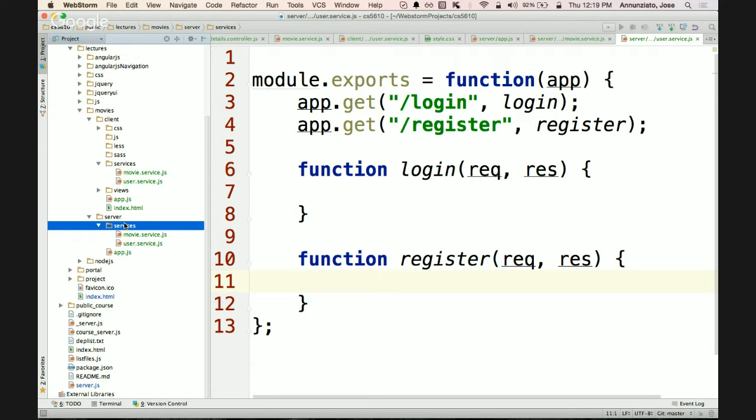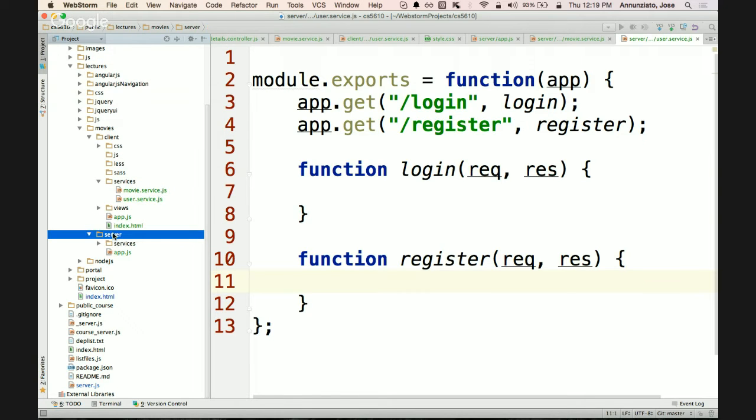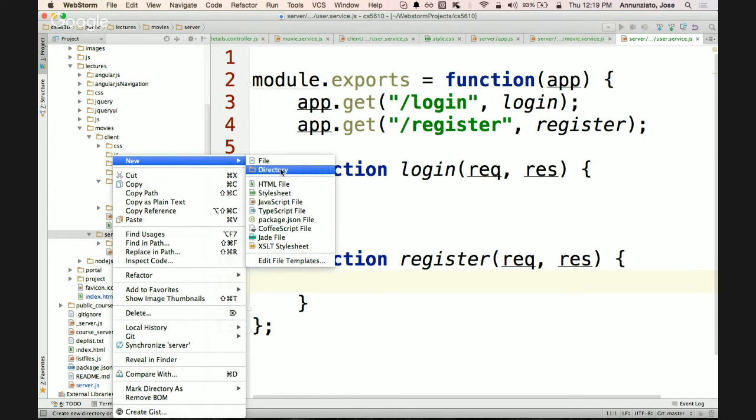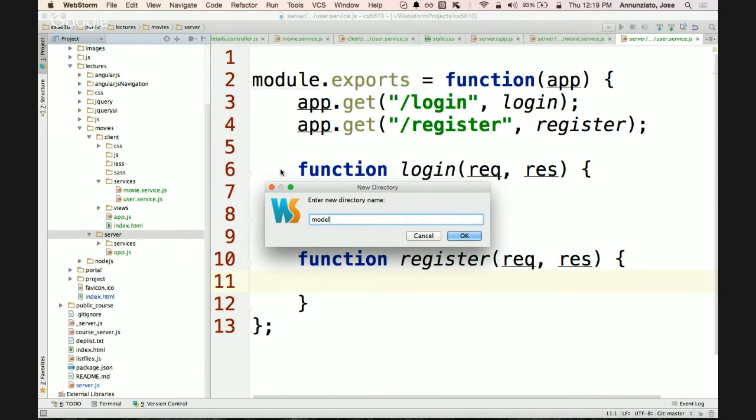Whether the data lives on a file system, on a database, on an Excel spreadsheet or a CSV, it doesn't really matter. We need a representation here on the server. The server needs a representation of that data, and the way we're going to represent it is again through a model. So we're going to have a directory under here. We're going to call it models.